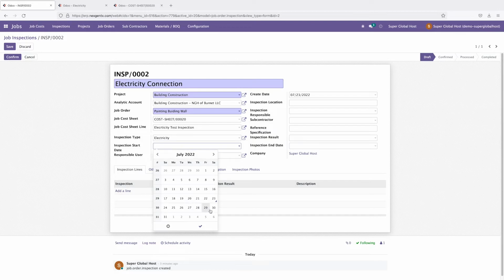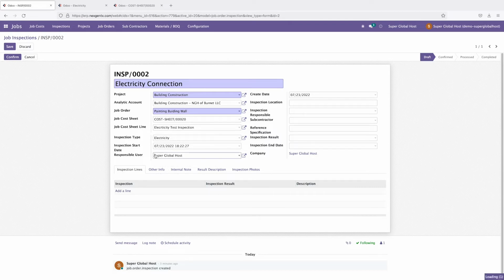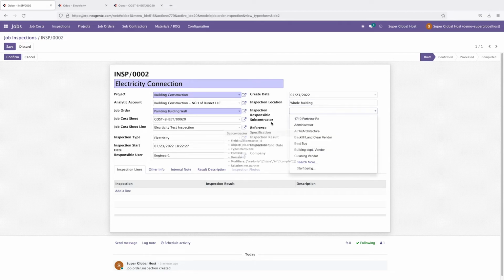What we need to click here is the start date. For example, I select this as the start date. For the responsible user, we can select engineer 1. Inspection location, whole building. For the inspection responsible subcontractor, if there is any subcontractor for this one, then we can select here, or we can skip this one, no problem.